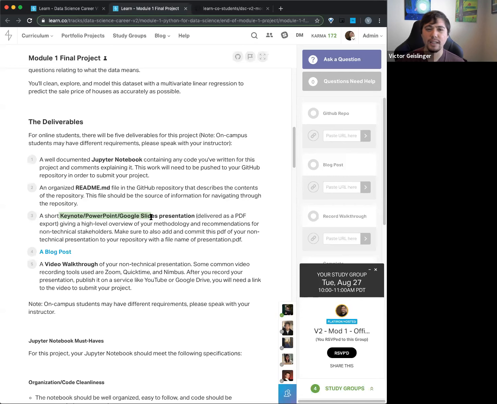But I don't know exactly if you can export those to PDFs. But the important part is we have this PDF export, and this would also go inside your repo. So you would put this basically in your repo as your presentation.pdf.